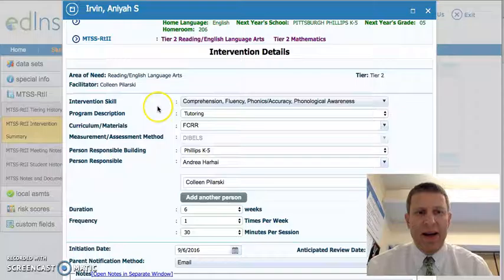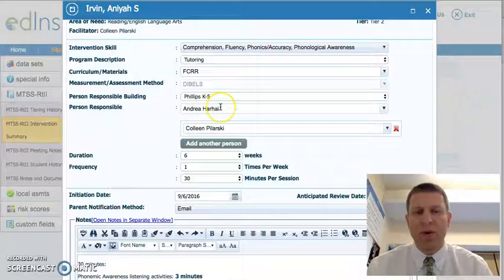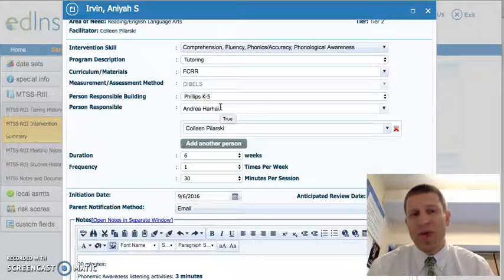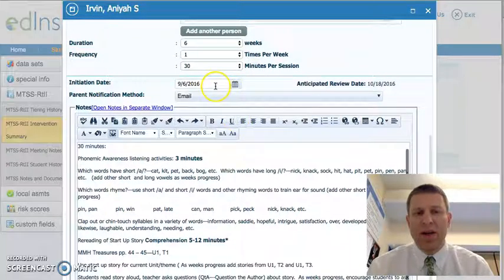So we'll see here that the intervention skill is listed, the materials are listed. Person responsible could be the person who created the intervention. It could also be the person who is responsible for carrying out the intervention. In this case, this teacher is carrying out the intervention. This teacher created it. They don't have to be the same. You can see the duration, 6 weeks, once a week for 30 minutes. The initiation date and the review date is going to remind us to review.